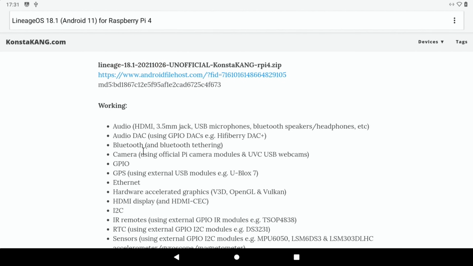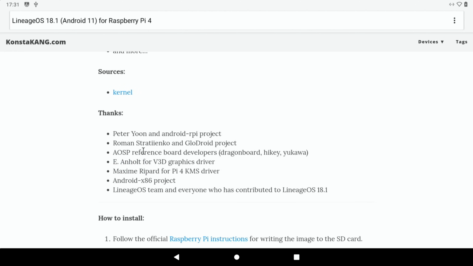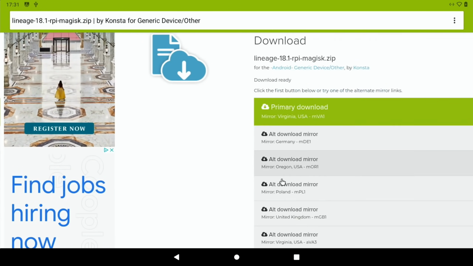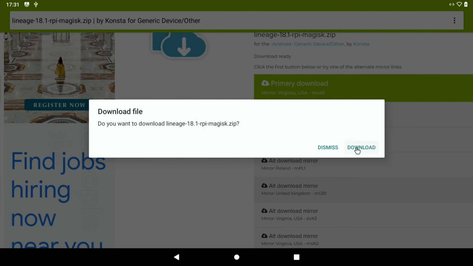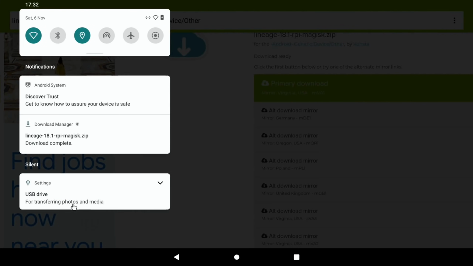Scroll down and we're looking for Magisk. If you're using this on a desktop computer, you can search in page and it's a lot quicker. Here we are, we need this one here, Lineage-18.1. So another download, pick your closest mirror and download. And again, drag down from the top. It's only a small download.